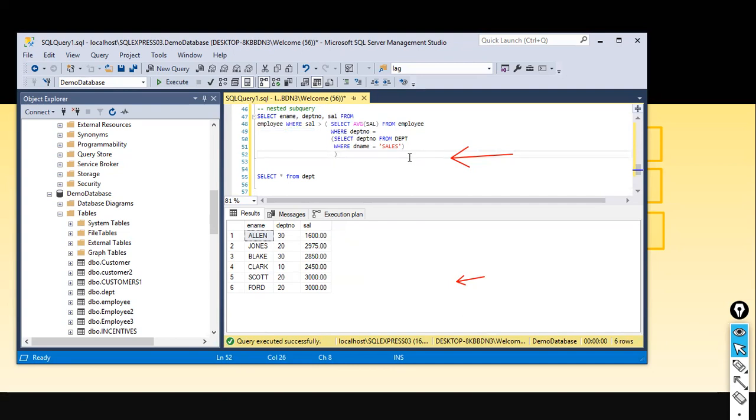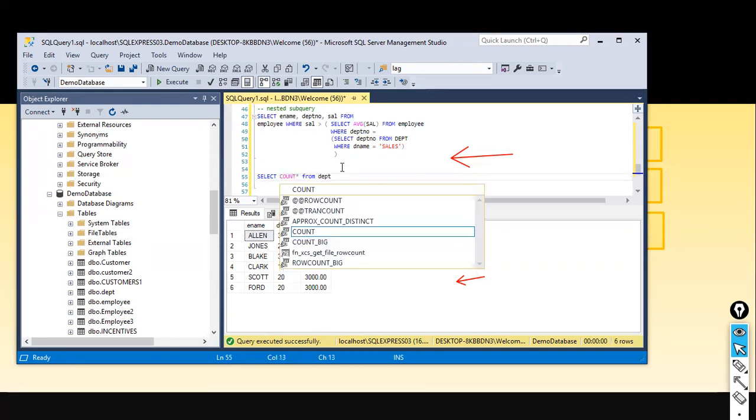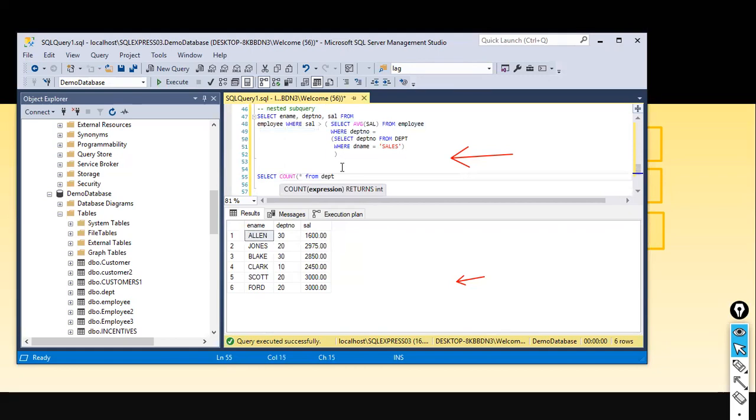Okay, how do I find out the total number of employees? How do you find out? We have something called the count function. Count star from department, this is not a subquery, and I just check: 5. So the total number of records in the department table is 5.